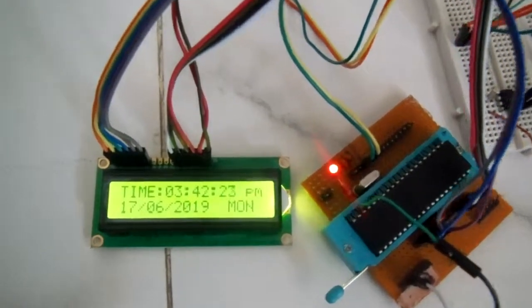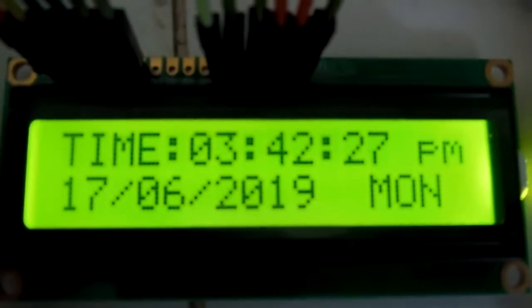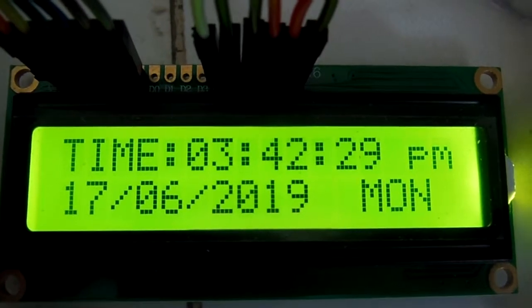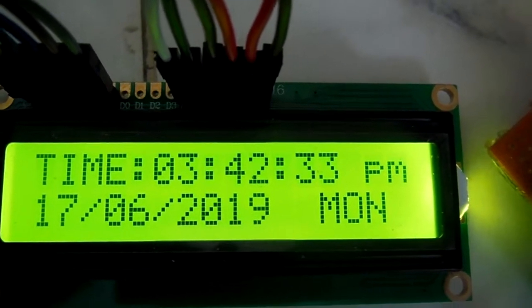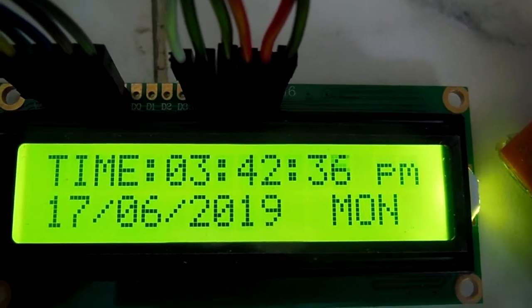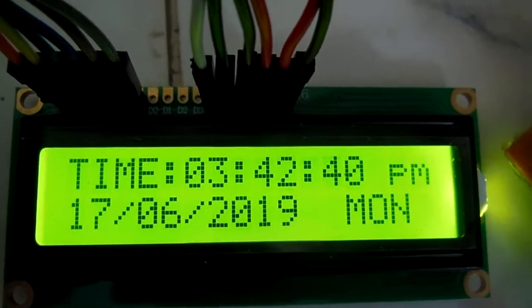Bismillah ar-Rahman ar-Rahim. This video is about timing the date and time. As you can see, the time is 3 o'clock, 42 minutes, 31 seconds p.m., and the day is Monday, 17th date, 6th month, 2019. How has this date been achieved?